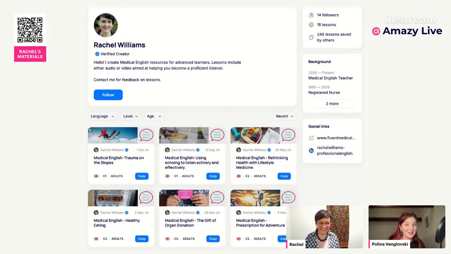And Maisie is a great place for that. Obviously, you've been using Maisie, and you have a fantastic profile on Maisie where you publish the materials for medical English teachers, and you can actually scan the QR code and take a look at Rachel's profile.